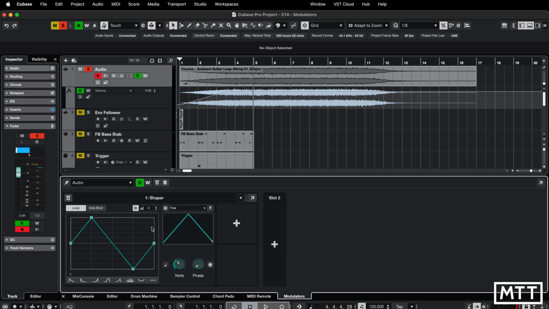So this is the shaper, and this lets you draw in waveforms, which is quite interesting. So you see it's got 2 modes, loop or one shot. So you can make it trigger off of MIDI, which we will look at in a second. So in one shot mode, it plays once and then is done. We're going to leave it in loop mode.